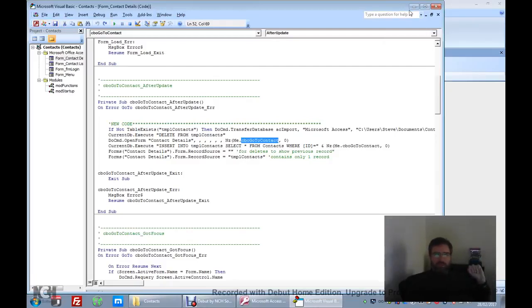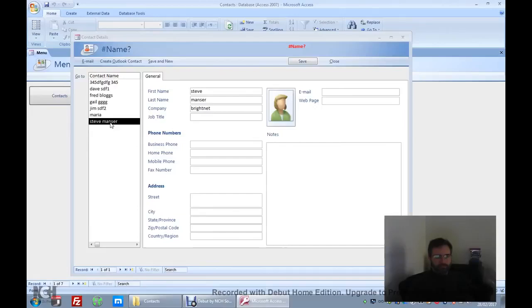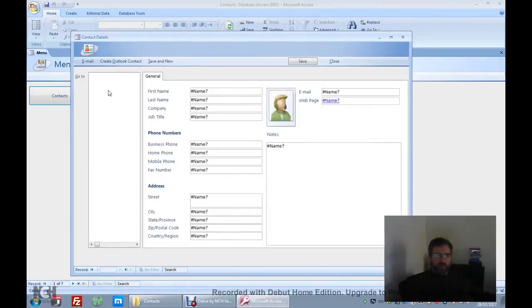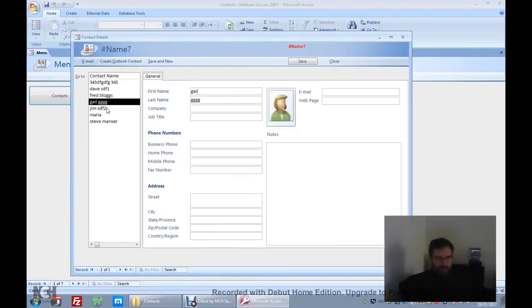Have a look at what happens now then. So if I click on here, Fred Blogs, it takes that little bit of code, it runs that little bit of code and pulls up the appropriate record. So now you've got this list box that will allow you to view your contacts, and when you click on that, it generates the temporary table, pulls in the one record, and then displays that in the form. Of course, we're still not affecting the database in any way unless we hit save.